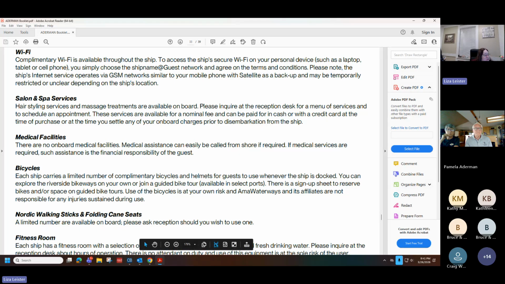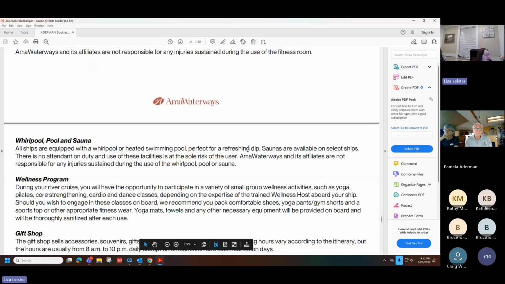One thing that is not on the AMA documents, which I want to show you, is the customs app. And anybody who wants this, we can send it to you.